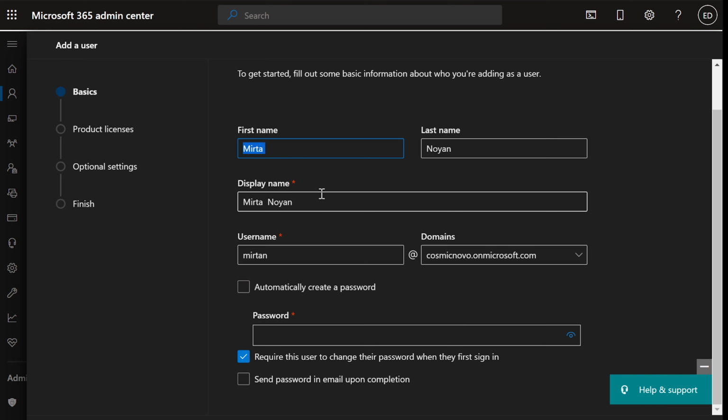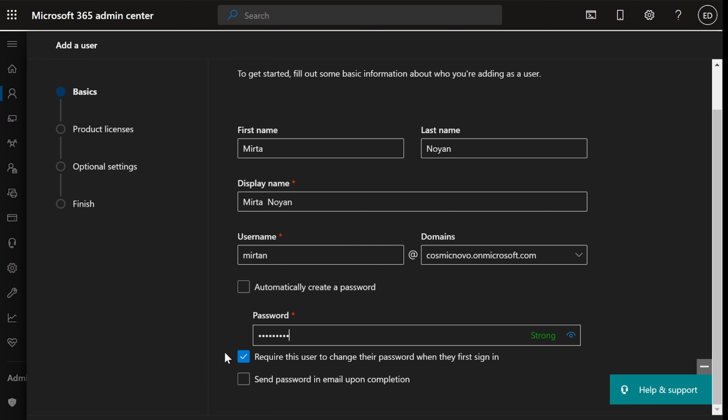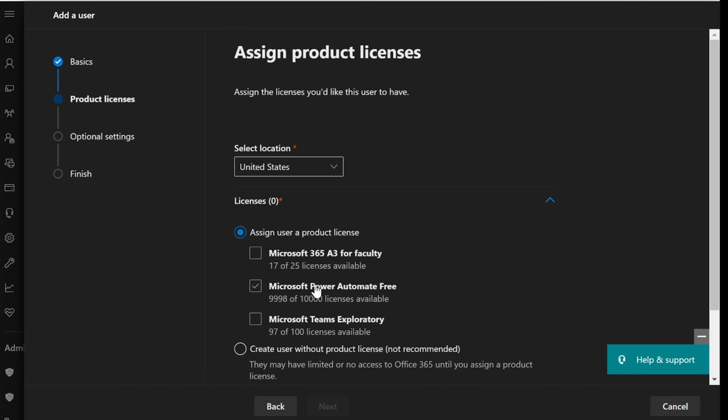You set up first name, last name, their display name, their username. Make sure it's not taken up by somebody else, and it's not, otherwise it would be an error. Set up a simple password for them and leave this checked where it says require user to change their password, so they can change the password. If you want to send the password to yourself so you can forward it to somebody else, you can do that too. So if you want to do that, then click here, make sure this is checked. Otherwise, just tell them what it is, click next.